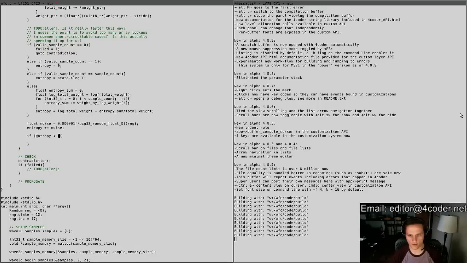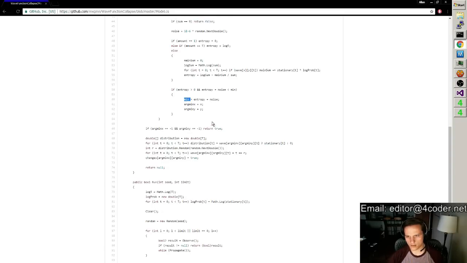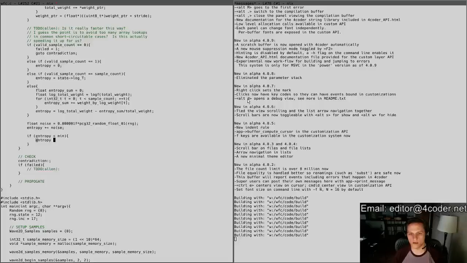Okay, anyways, if entropy is less than min, then why would you not store, so here you've got a 0 entropy. If entropy equals 0, you don't want to do this. Argmin x, argmin y. Oh, if you're already down to 1, you don't want to visit this again. Okay, I see, I see.